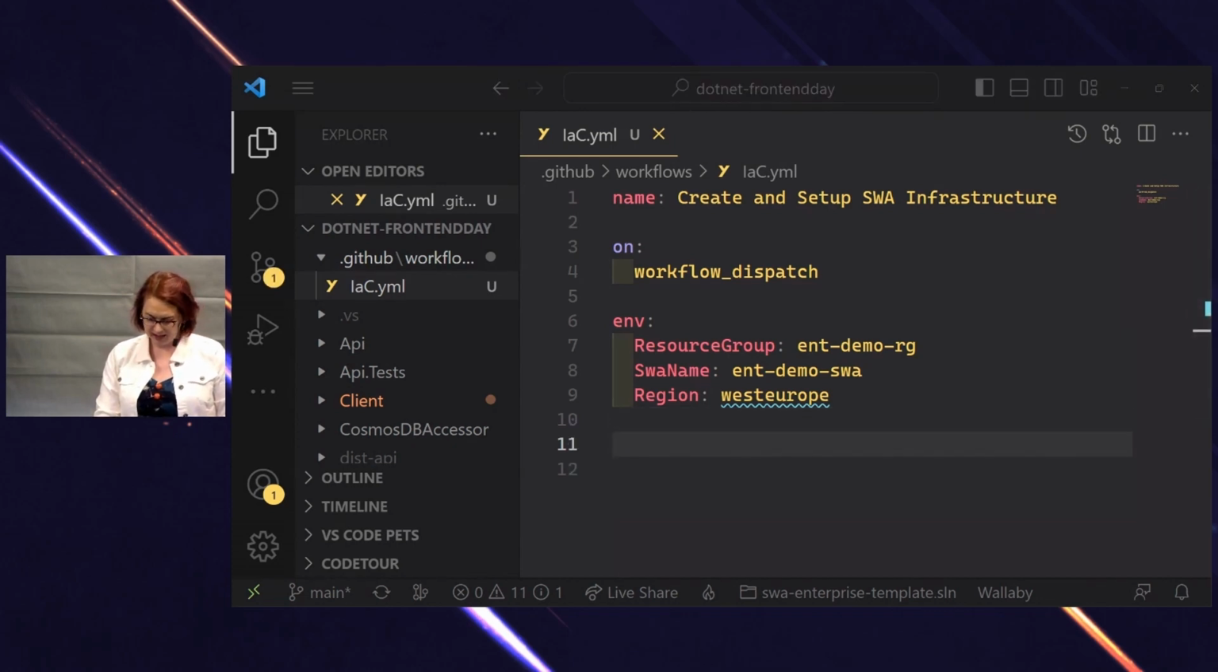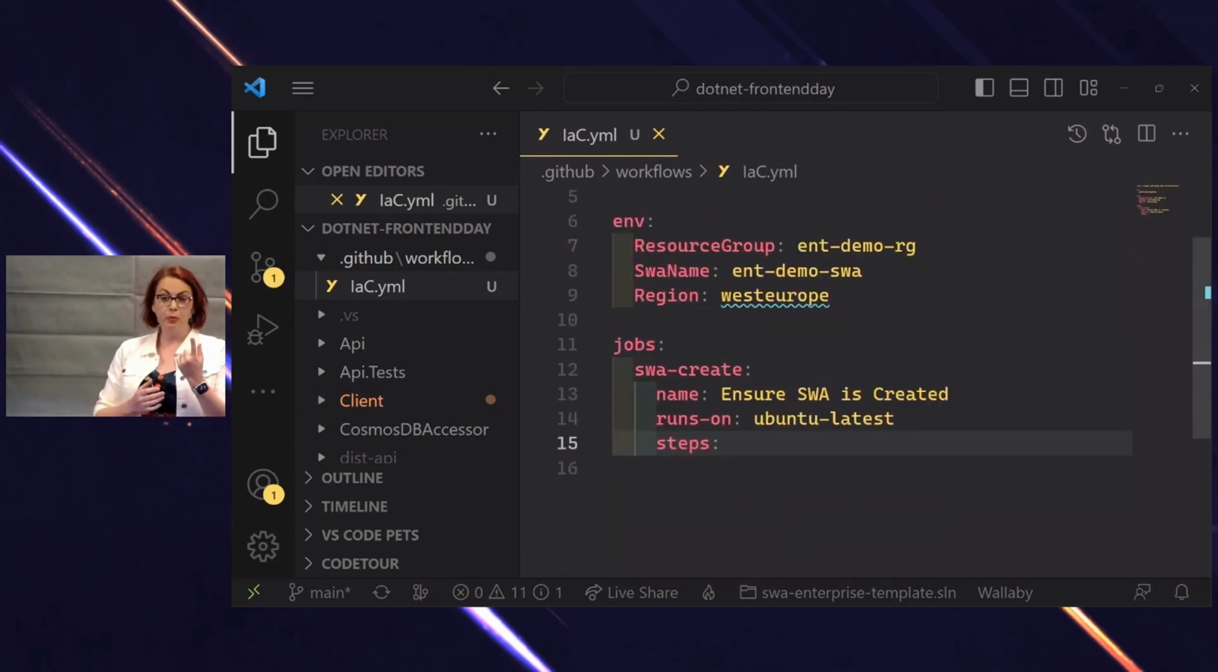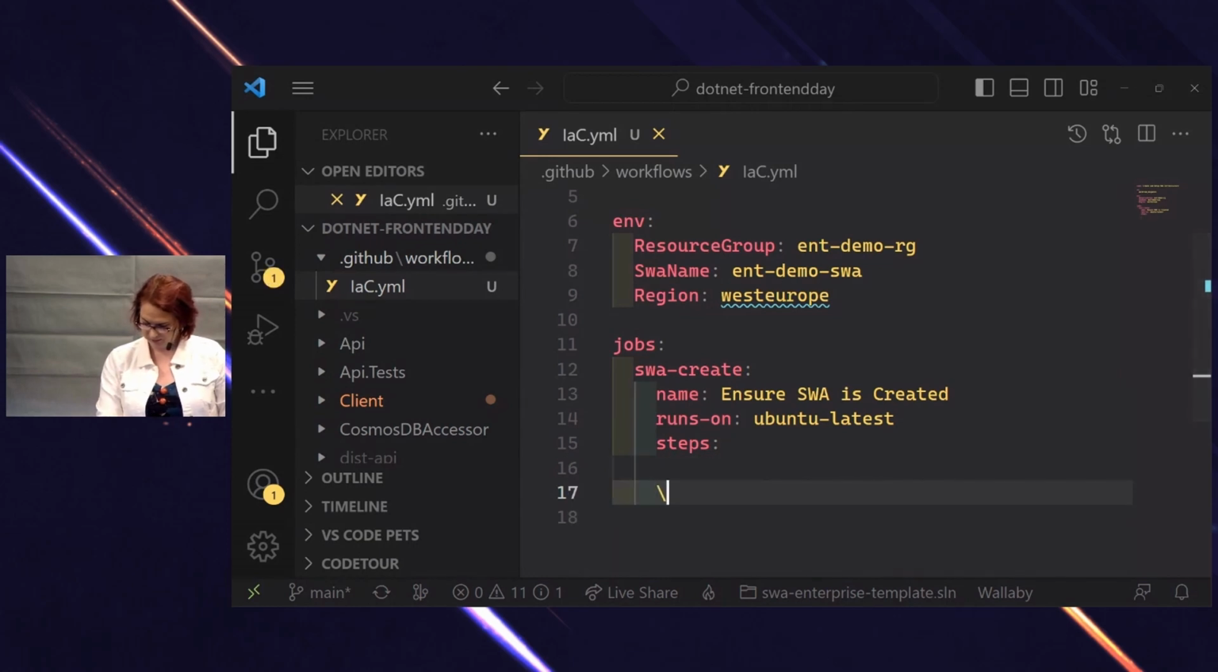And then we want our jobs. What are we actually going to do inside of this workflow? We're only going to have one job in this workflow. This one's going to be quite a simple one. We just want to create the static web app so that we can load something into it in a separate pipeline. So in order to do that, there's a few steps that we need to take.